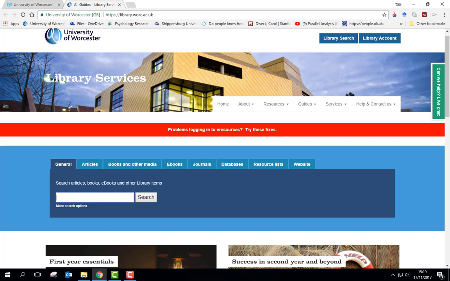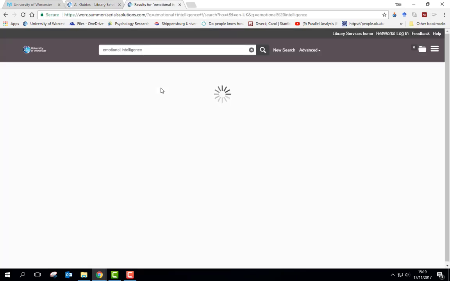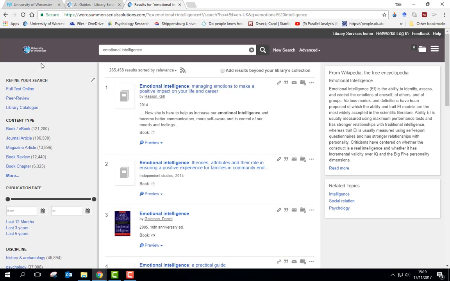So perhaps we're interested in something to do with emotional intelligence, so we'll type that in and run the search. What will happen is it will search everything in terms of books, ebooks, journal articles, magazine articles, and so on. Now we might not want all of those different types of articles, so we can ask it to limit it to different types, and we'll look at that in a moment.